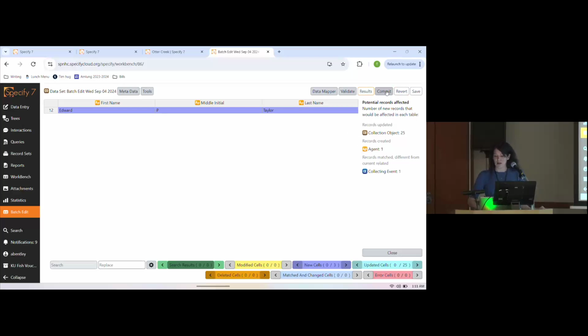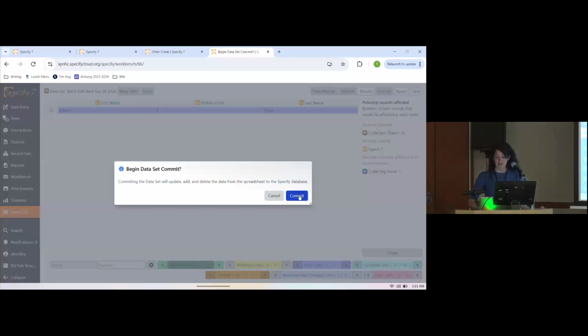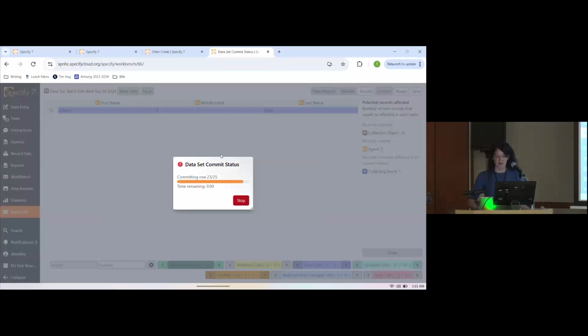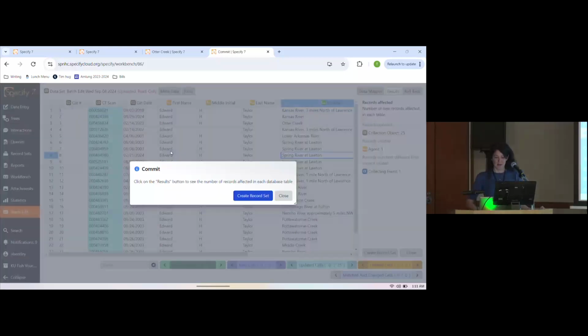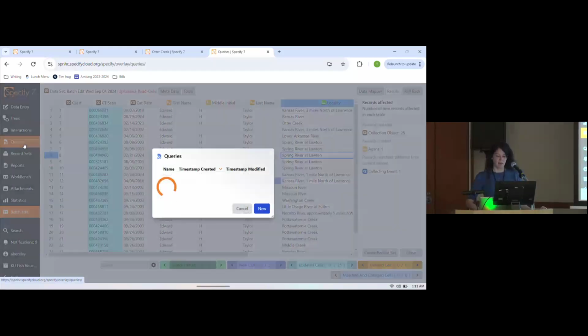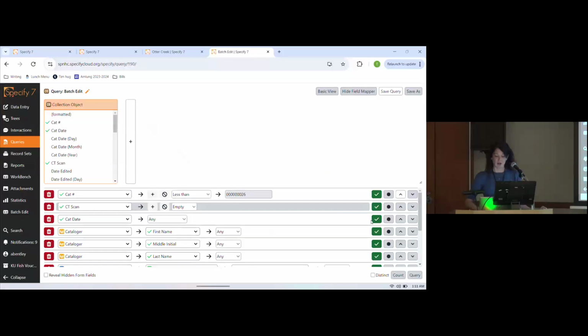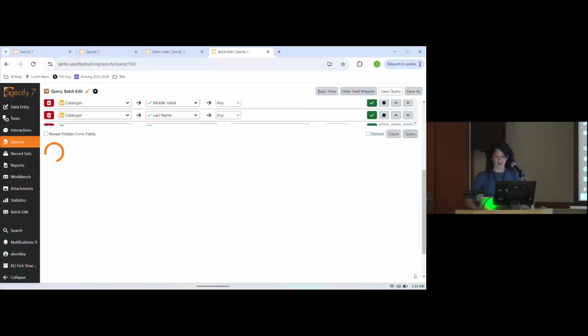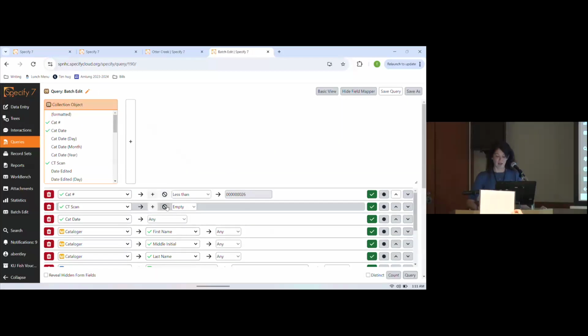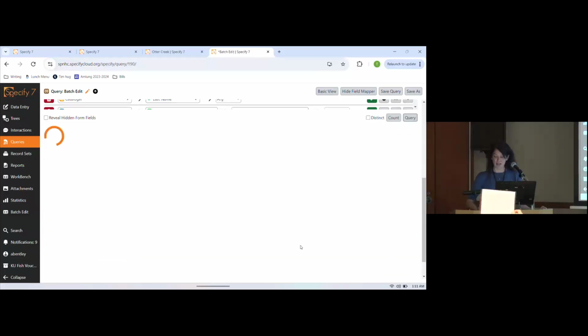So if everything looks fine, I can hit my commit button. I can create a record set from this if I want to, so I can go back and look at all the results, or I can just not create a record set and just let the records be there. But now if I do my query again, I'm going to get no results because I said show me anything that doesn't have a CT scan result. If I do the same query, I can see my CT scan results.